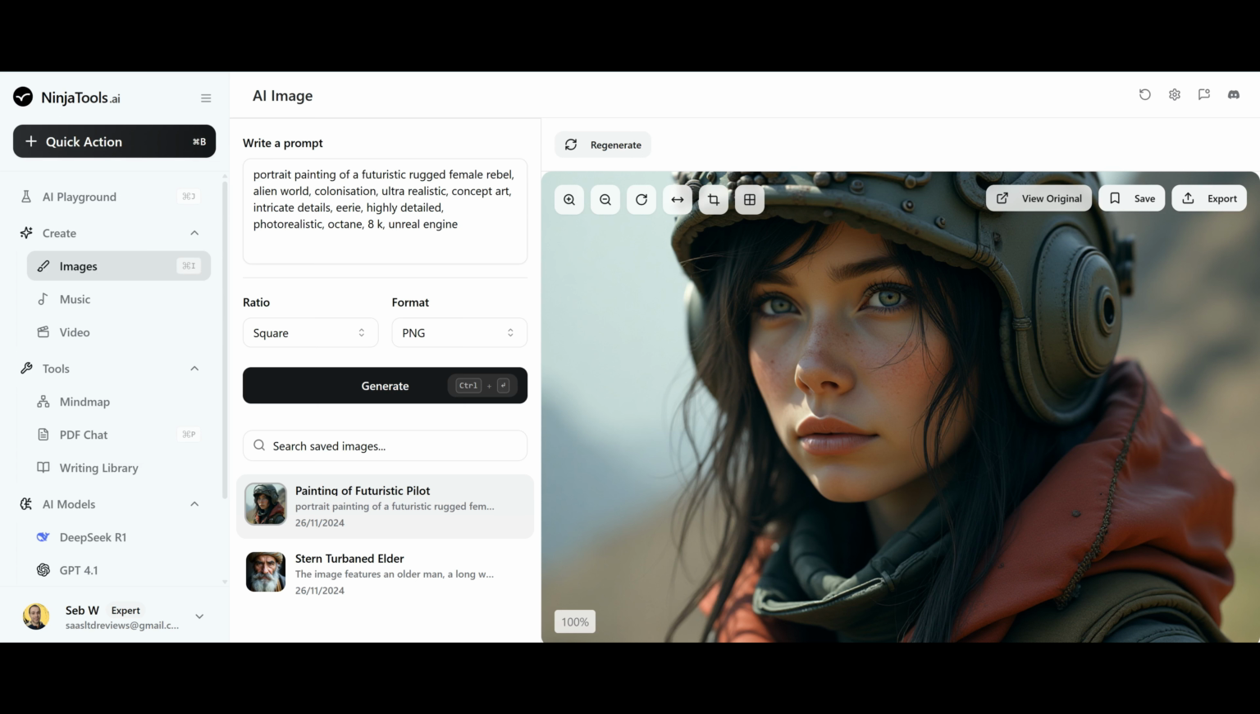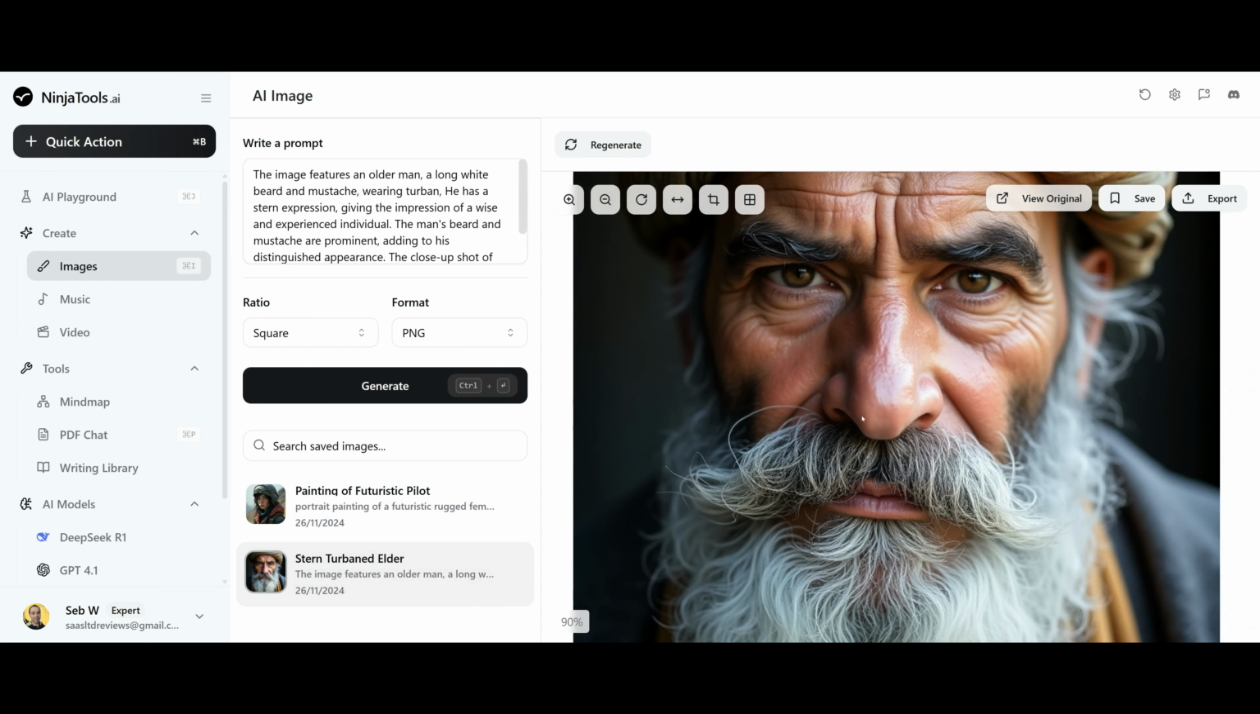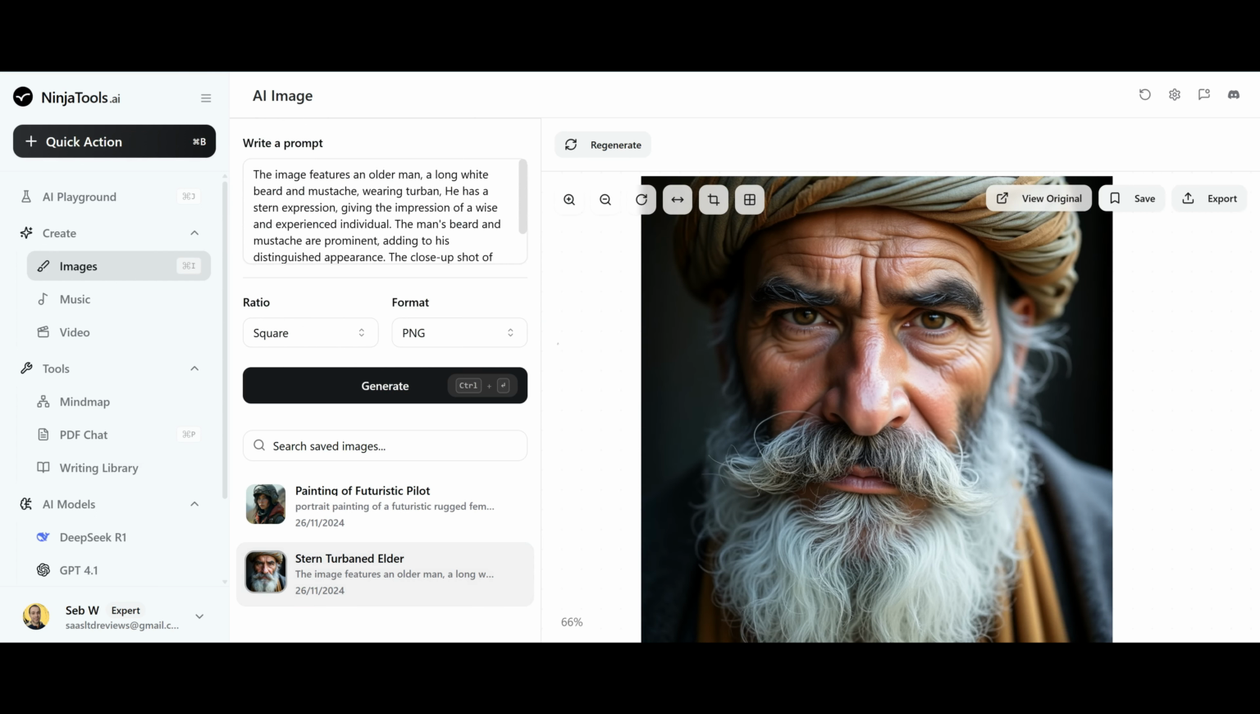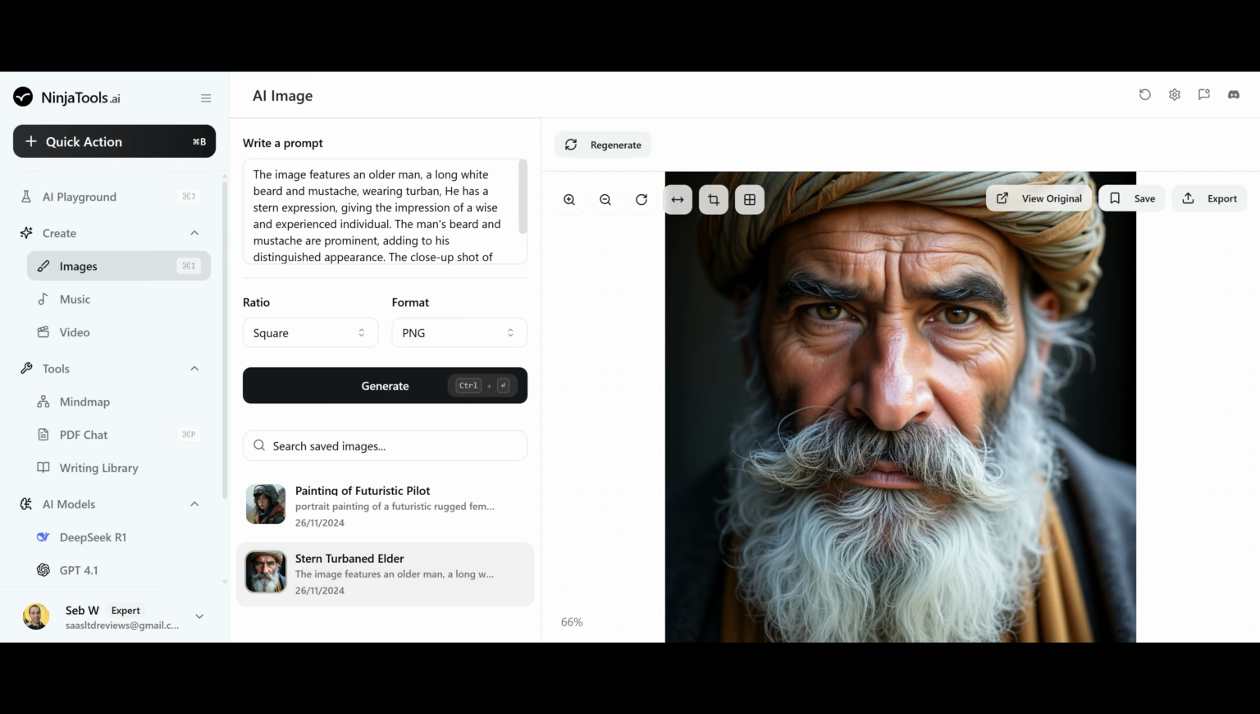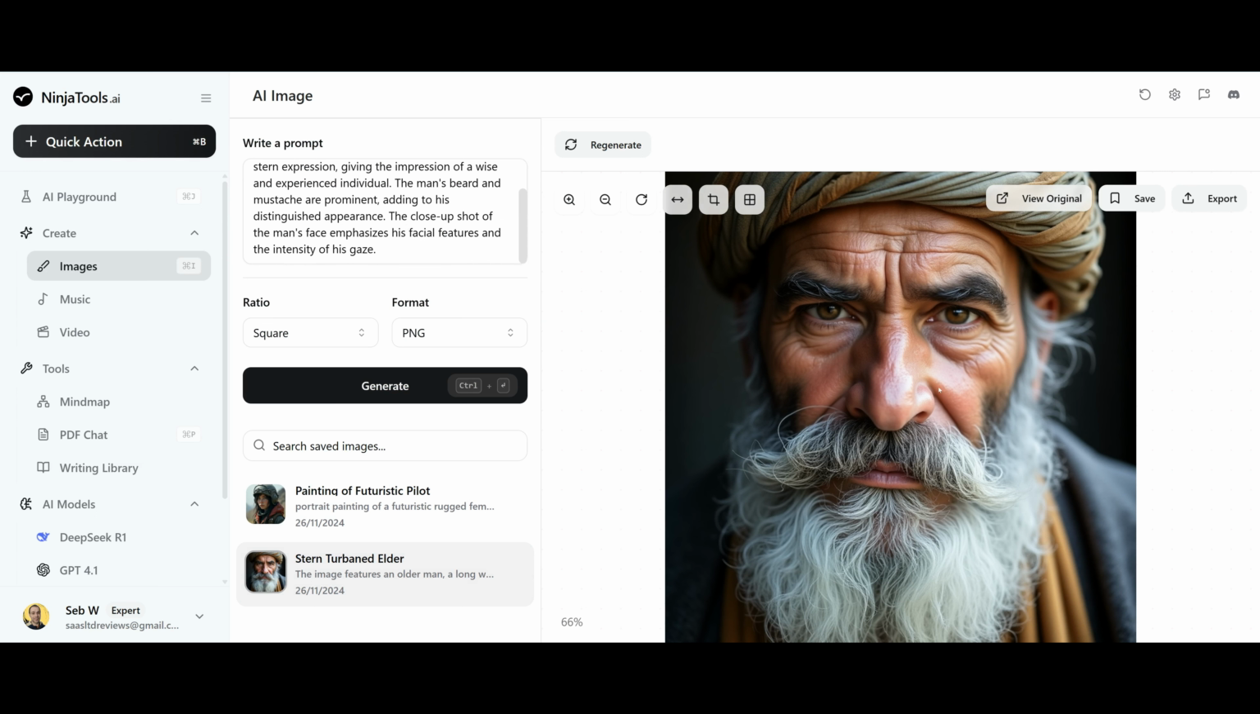So this is the AI image generation screen. At the top, you've got the text box for writing a prompt, and it's giving you an example here, kind of what would give you the best output. You then have the ratio, which is square, landscape, portrait, or Instagram, and then the format in PNG, JPEG, or WebP. There's also a little text box here where you can search for your saved images, which is cool. You also have a couple of example images, so you can see the detail in these images is very high, and it also shows you the prompt, so you can use this as an example to get similar output.